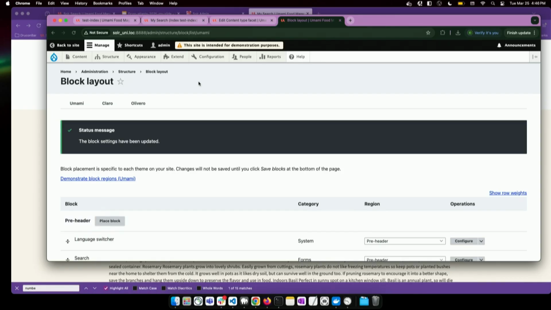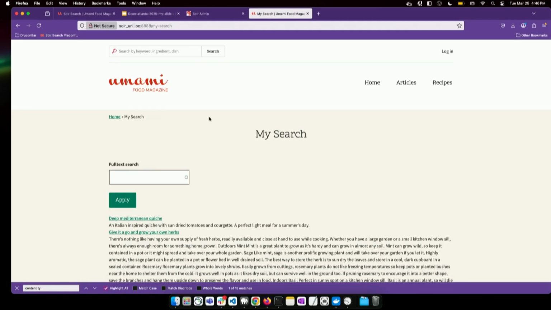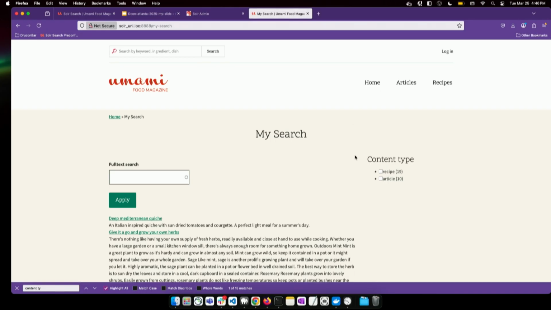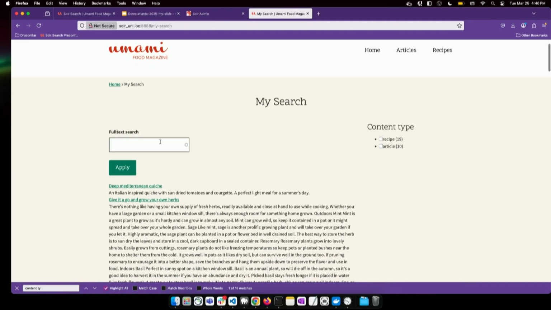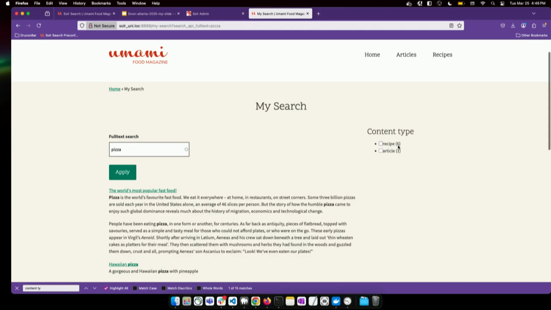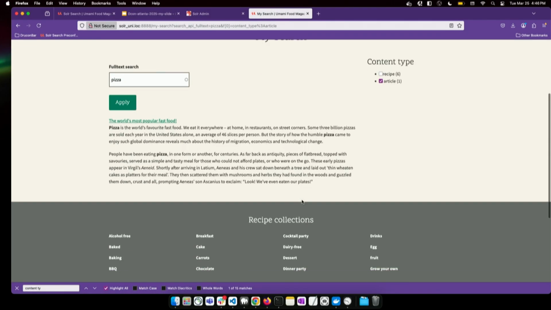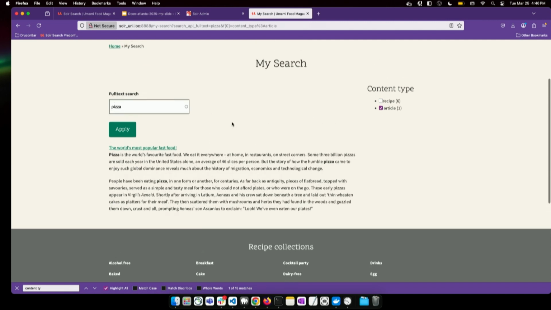Save the block. Now let's go to the search page and hit refresh. So you can see the facets have been added here. If I search again with the word pizza, you can see there are 6 recipes available in one article. If I choose article, it's filtering down all the results.